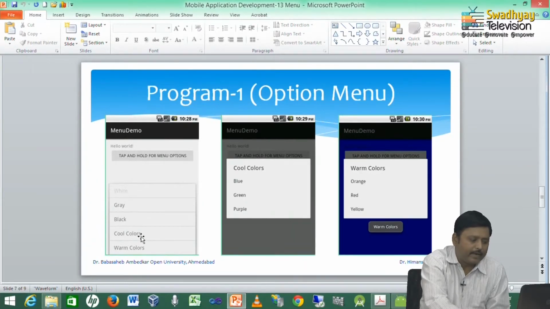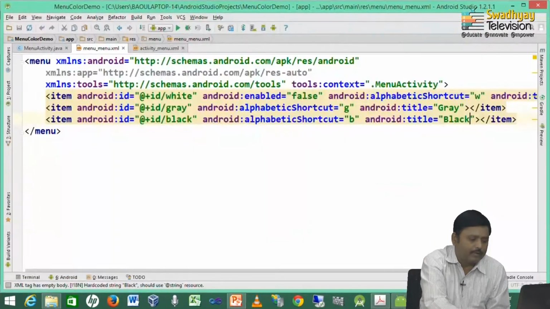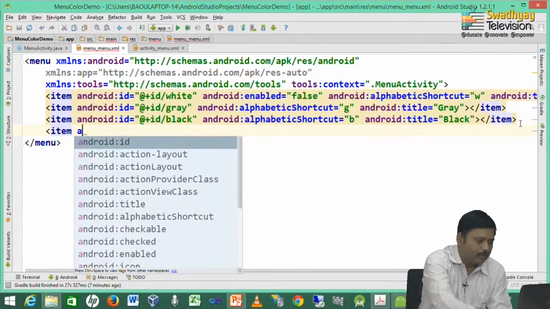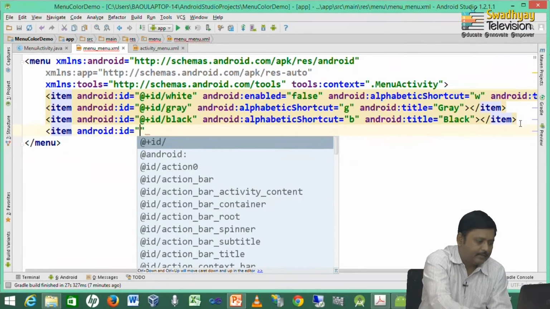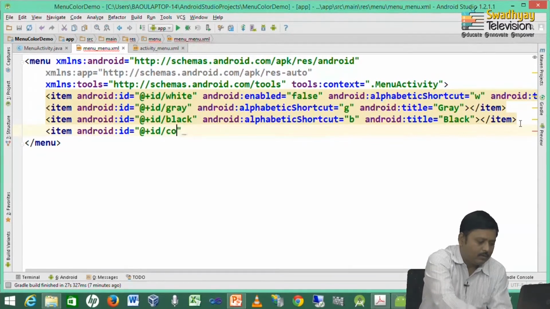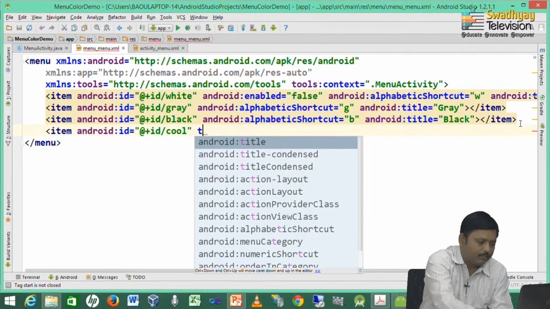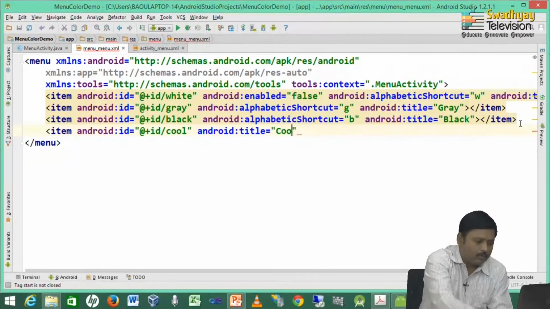Now, next 2 items are a sub menu. So, first we create an item which is cool colors, and then we create a sub menu with options blue, green and purple. So, again I go to these and create one item, and its ID is cool, and we set its title to cool colors.